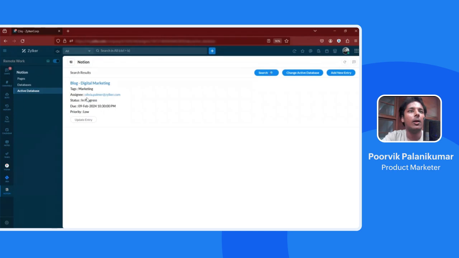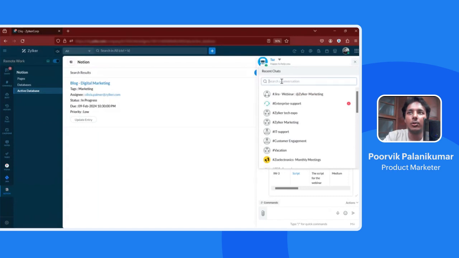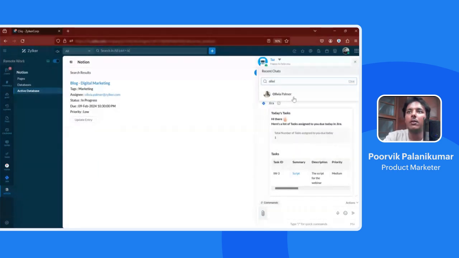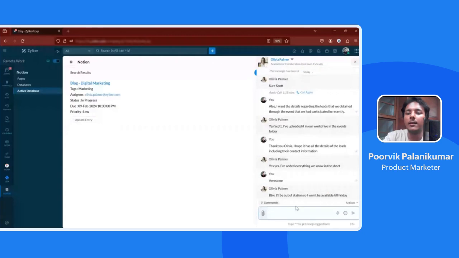So here you can see that Olivia Palmer is supposed to submit her blog about digital marketing, and it's due on 9th of February. So if I want to talk to Olivia about this particular blog, I can just open a chat on the right side and go to Olivia Palmer's chat. Here I can see that Olivia said, by the way, I'll be out of station, so I won't be available till Friday. So here you can see that Olivia is not going to be available till Friday. So I want to give her a bit more leeway so she has some more time to write the blog.